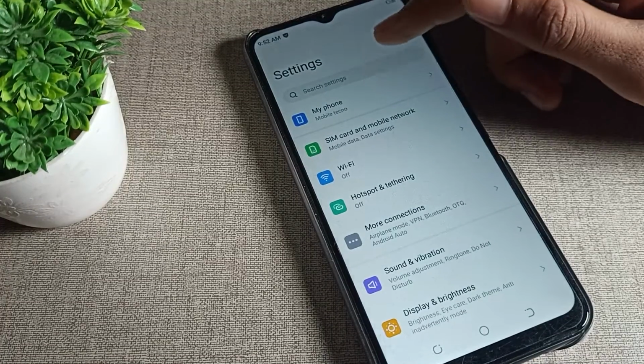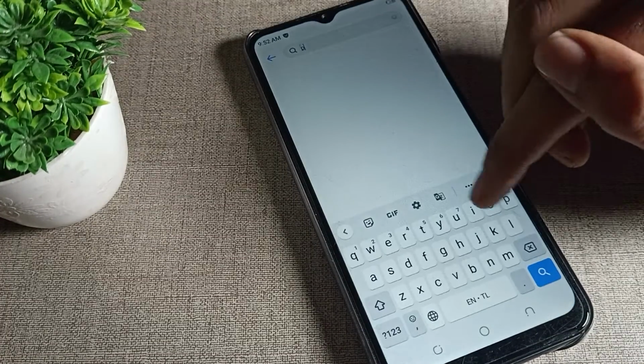Friends, now let's see how we can enable personal hotspot in a Tecno phone and how to use it. Open your phone settings. Friends, you can see the search bar option. Tap here and we will search for personal hotspot.